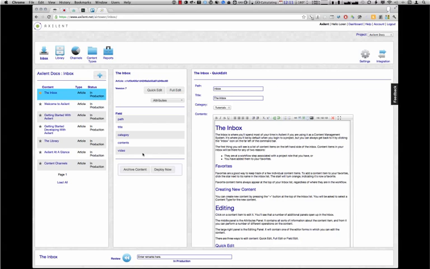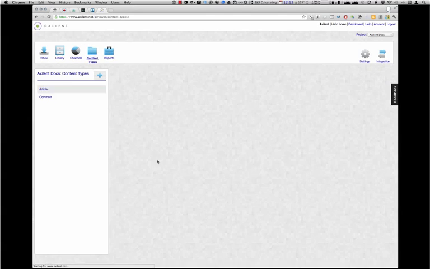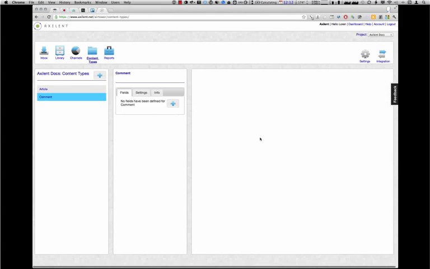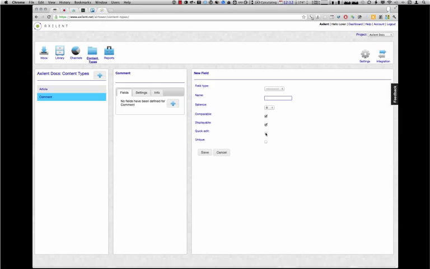So full edit is everything. Quick edit, however, is simply those content types where the quick edit flag has been set. And then finally, unique is a bit more of an advanced topic.